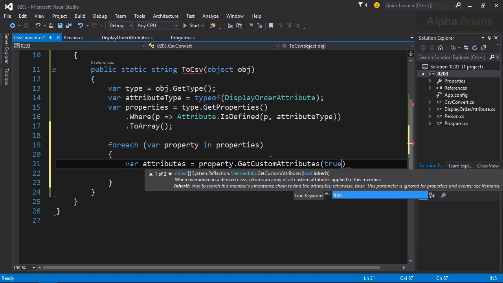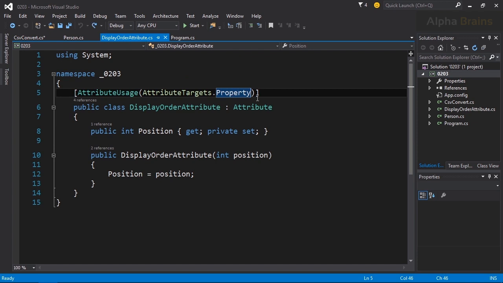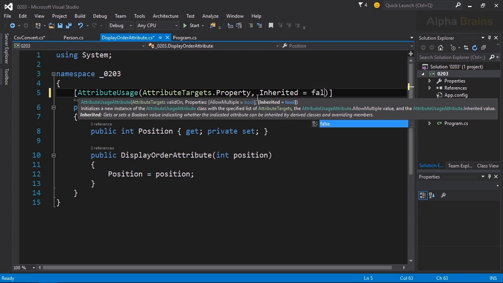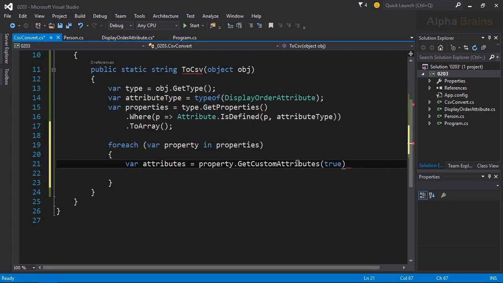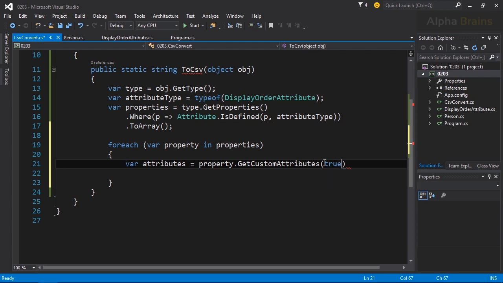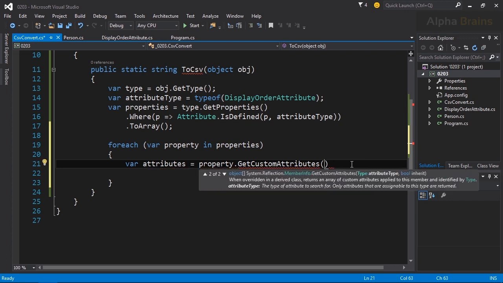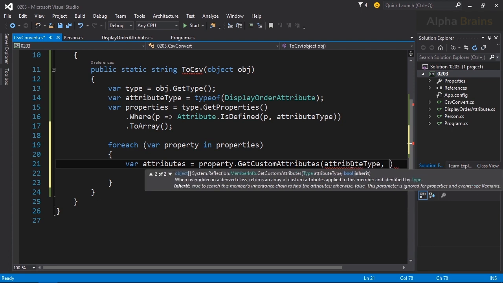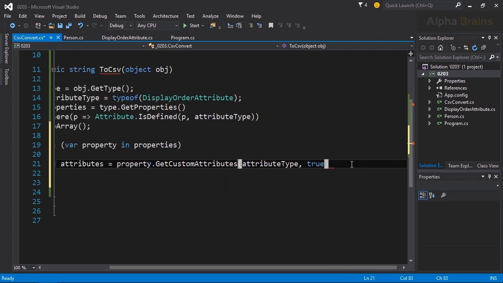And that is what we want to do because this display order attribute is inheritable. We could come in here and we can say Inherited is equal to false. And then we would want to set false over here for the GetCustomAttributes. But we don't want that. We want this property to be inherited. So we will use true here. But we can also filter the custom attributes that we get from this method by telling it what attribute that we want. So the second overload, we pass in the attribute type. So we have that already. And then we will pass in true because we want to search the inheritance chain.